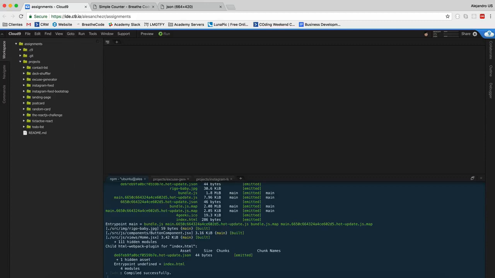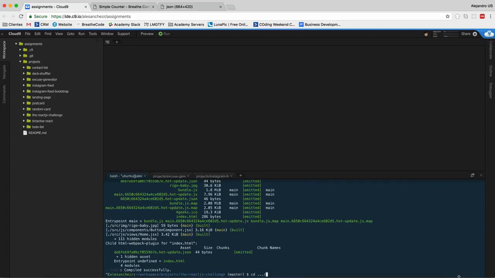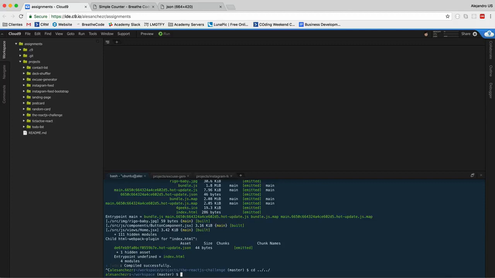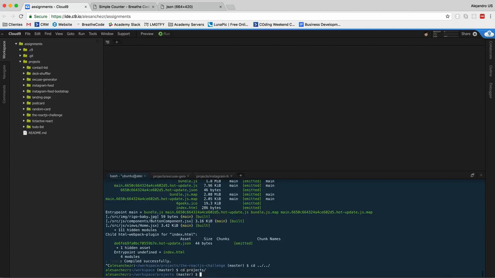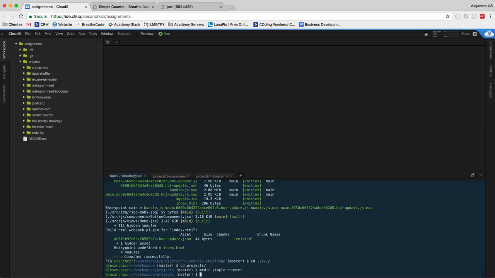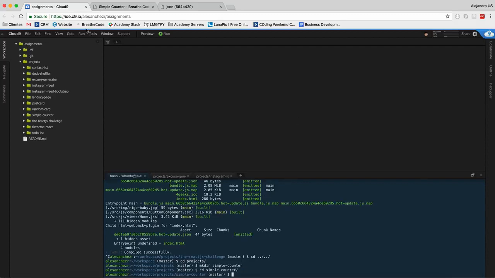Okay, so let's start by starting a new project like always. For that, we have to get inside our folder. I have several projects here, but it doesn't really matter. I'm in workspace right now. Let me get inside projects. Then I'm going to make a new directory called simple counter. Then I'm going to get inside of it.